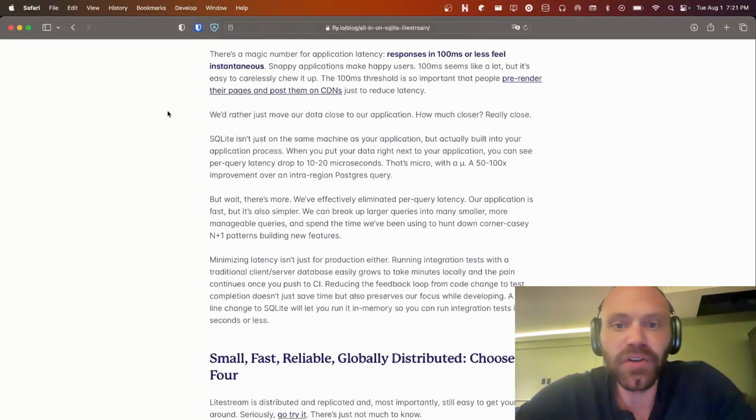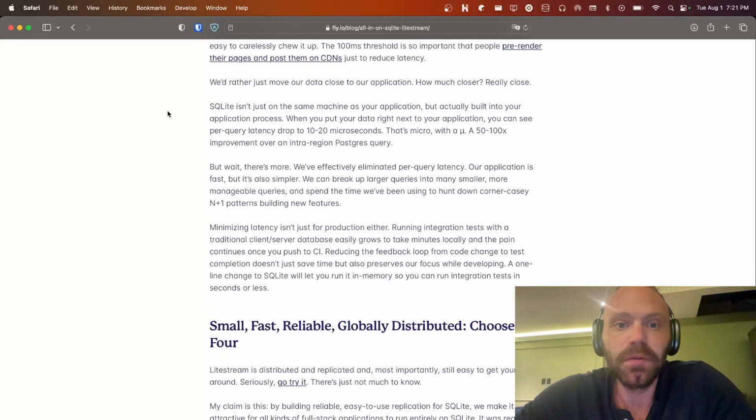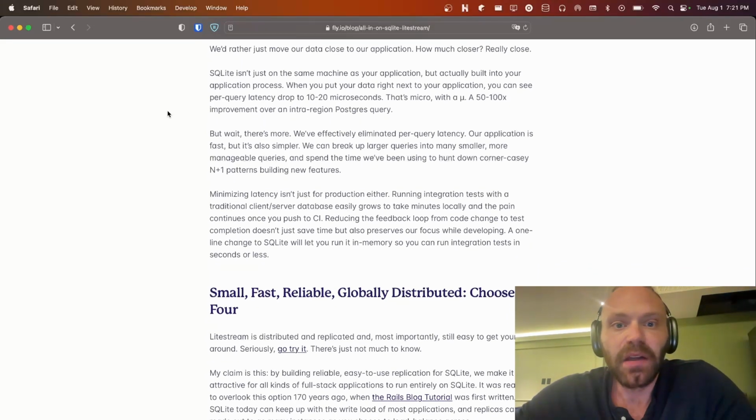The 100 millisecond threshold is so important that people pre-render their pages and post them on CDNs just to reduce latency. Yeah, I mean, that's true. There is something magical about having something just feel instantaneous. I will also say, though, some of the onus there is just on devs to build interfaces that perform well, even in the absence of snappy connections. We'd rather just move our data close to our application. How much closer? Really close.